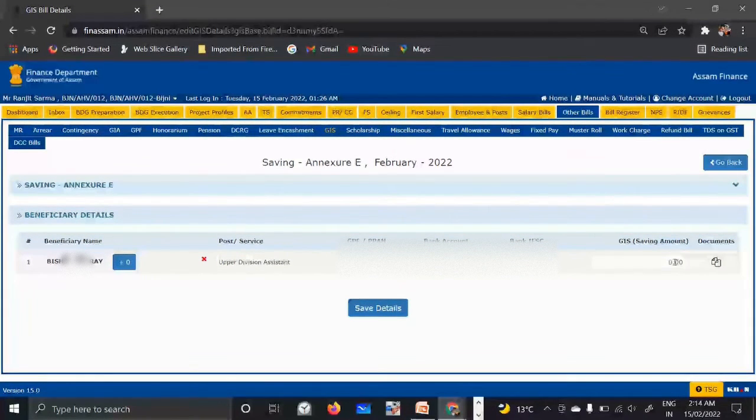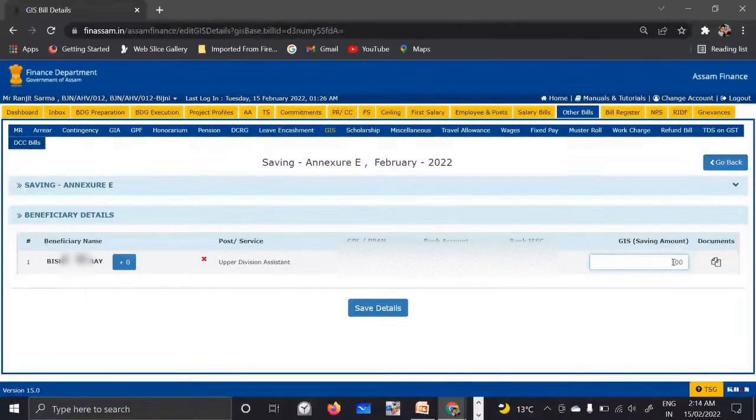Now fill up the GIS amount according to the order. And click on Save Details. Click on Go Back.